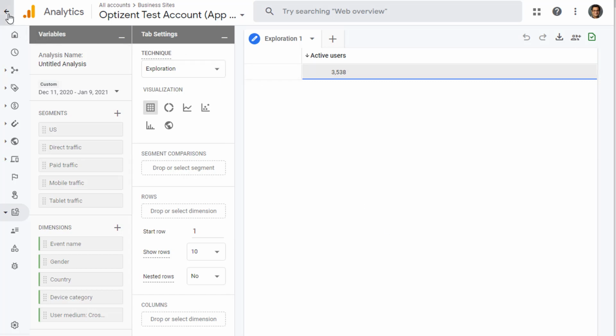Up on top, you have an arrow button to go back to your Analysis Hub, the previous page. This is where you can switch between accounts and properties that you're working on. Then you have three sections here: variables, tab settings, and the area where your data analysis will be conducted. It'll display your visualization in this area. You can have up to 10 tabs in your analysis. So the set of all 10 tabs will be considered one analysis.